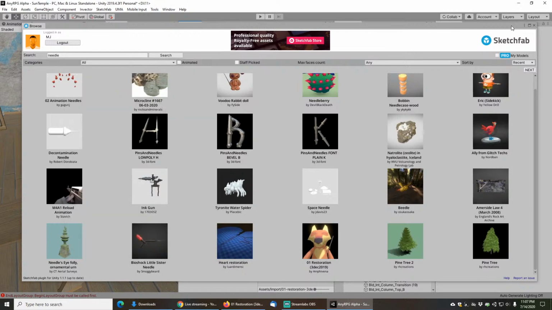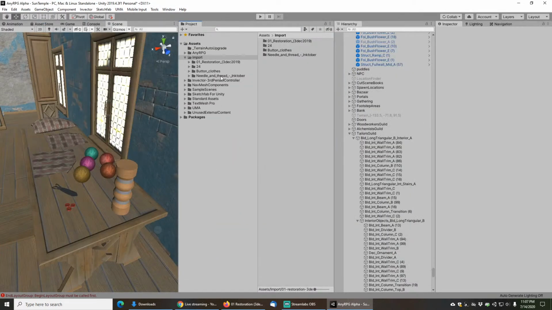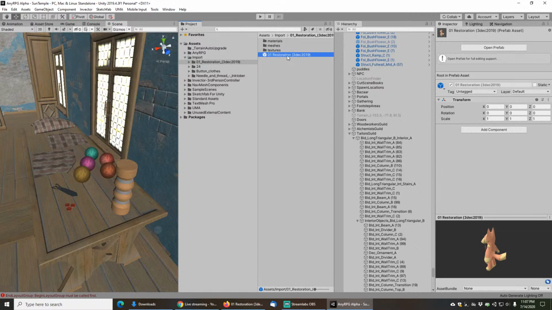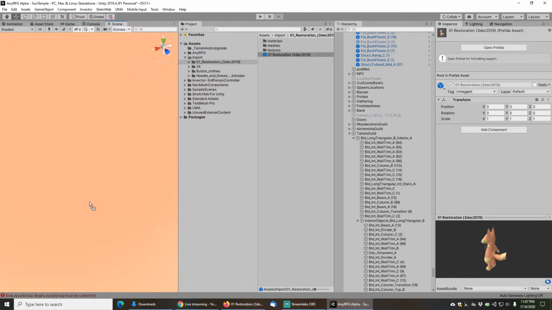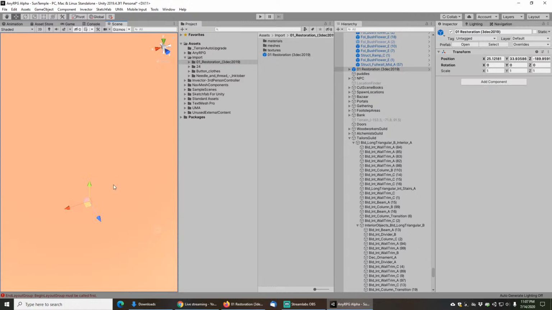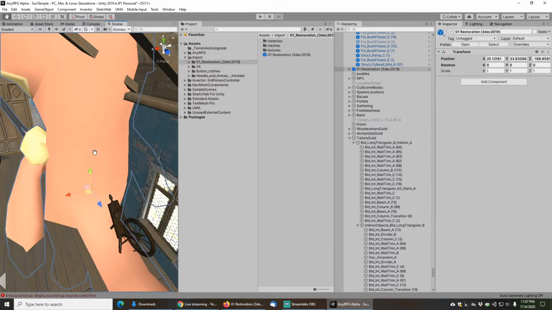So anyway, we've got this thing in our game now, and it's been imported into this restoration, and it actually comes with an object that is a little bit humongous, way humongous it looks like.